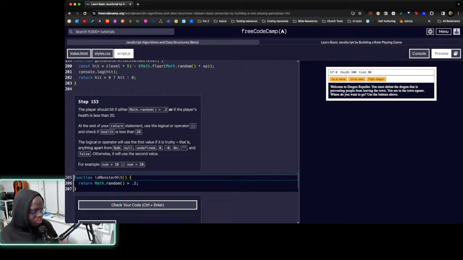So let's shoot it, because you can throw an attack and it might not hit. And this introduces that element of uncertainty. I need to find out where that's going to bother me. So player should hit if either Math.random is greater than 0.2, or if the player's health is less than 20. At the end of your return statement, use the logical operator or and check if health is less than 20.